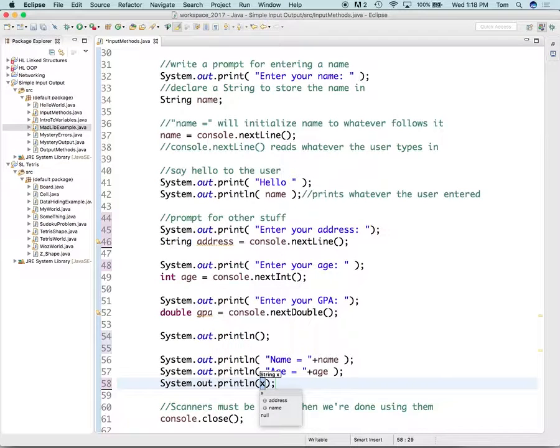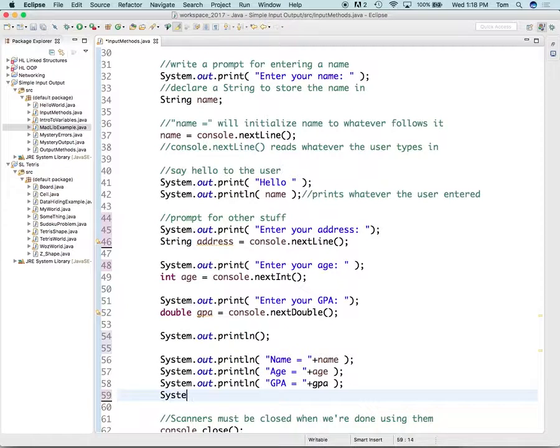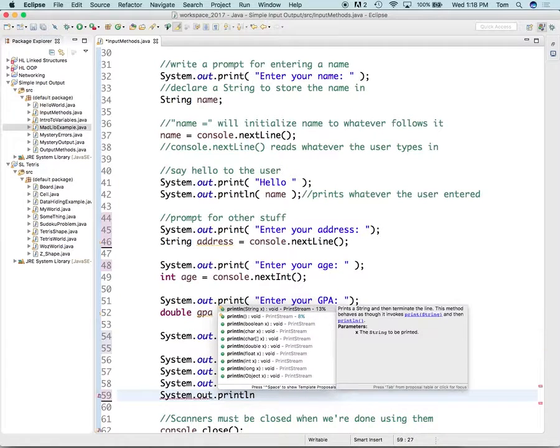System.out.println. Okay, you just keep doing the same thing with GPA. Okay, that equals plus GPA. And I'm going to do the last thing, which was the address.